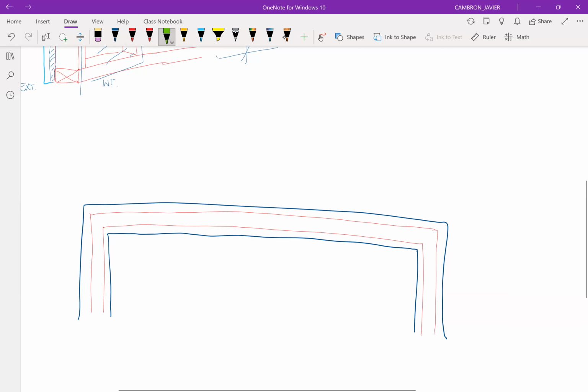So let's go over here. Let's say this wall is 20 feet wide. In other words, from this wall to this wall, it's 20 feet. The question is, where is it 20 feet from? Is it 20 feet from finished face interior to finished face interior? Is it 20 feet from core face exterior to core face exterior?